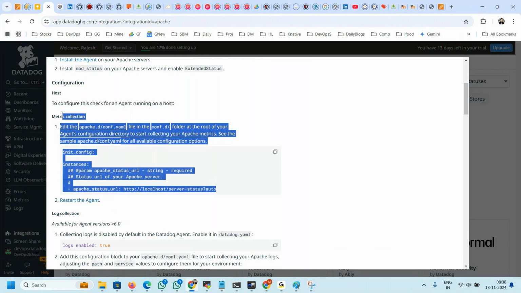So basically, Raj, metric collection is something like every event will get collected, right? And logs will be stored in a text file. Am I right? That's correct. Metrics and events are the same, metrics only. Logs will be different, and traces will be different. Traces I'll discuss in a different session.